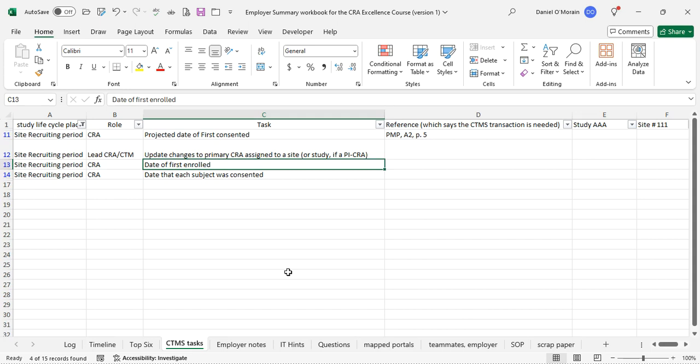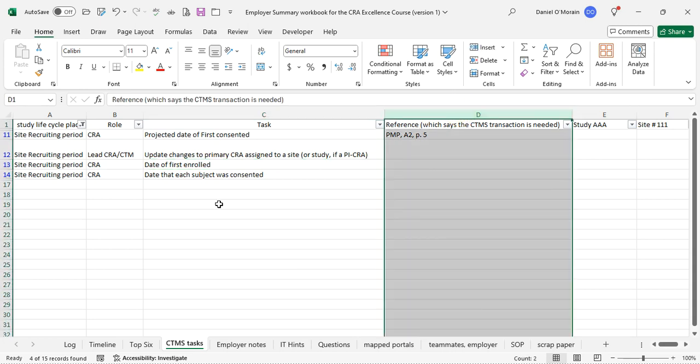No worksheet is ever 100% complete or current, and things will change. New responsibilities will be added, the software will be changed, the SOPs will be changed, and when they are, just update this. So I want to point out over here, column D, the reference.